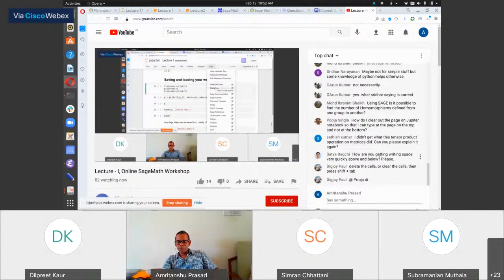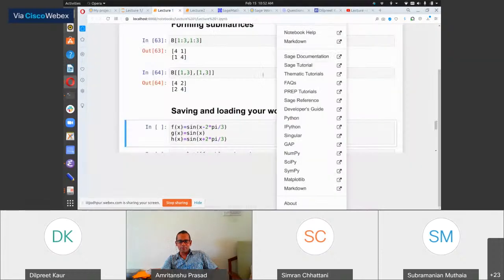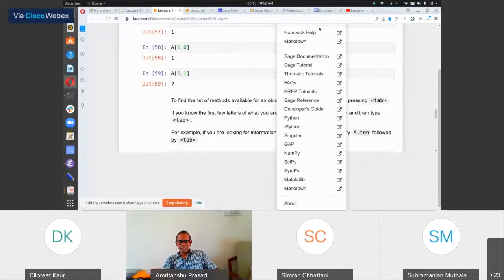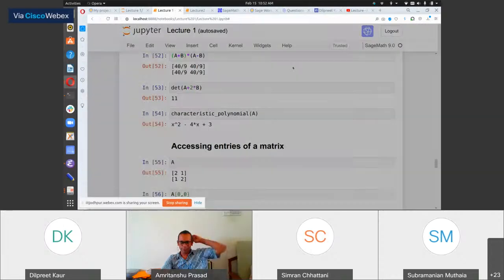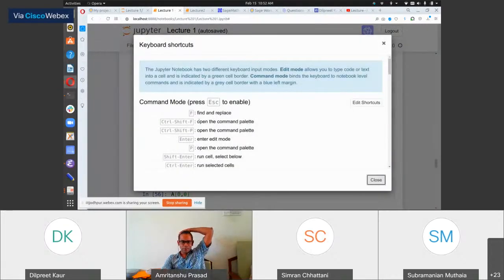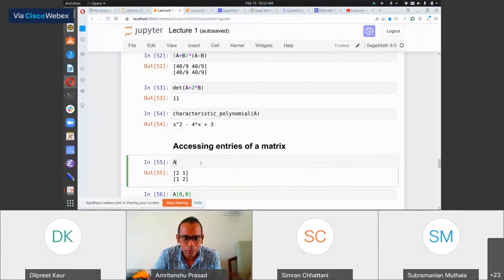How am I getting writing space above and below? I happen to remember. Let's see. Okay, here in the Help, keyboard shortcuts. So command mode. Let me just show you command mode. Now I'm editing this cell, but I want command mode. I press Escape and this thing turns blue. Now I'm in command mode.